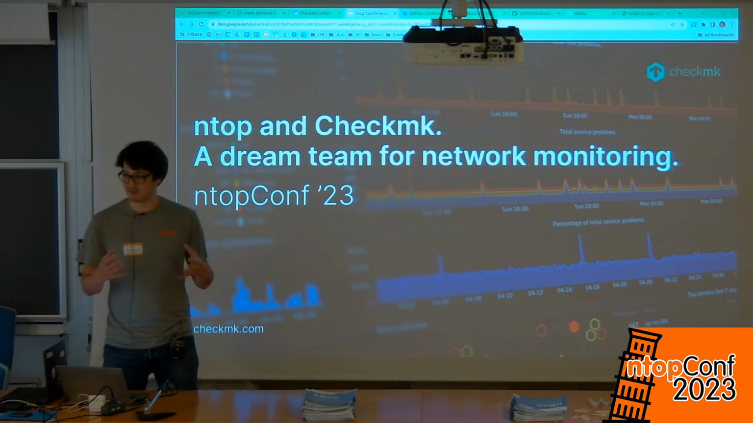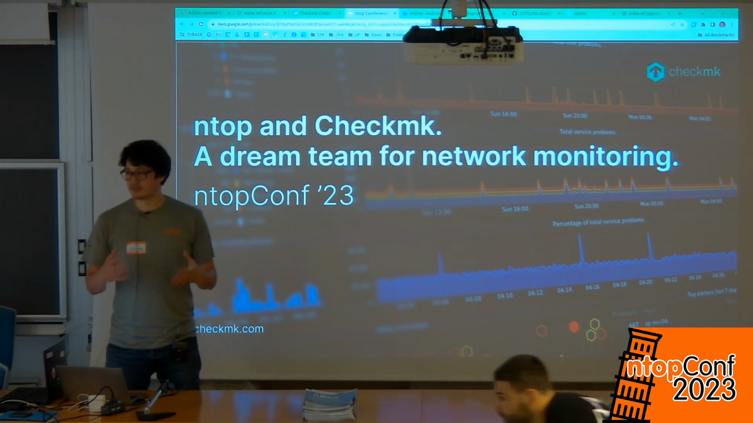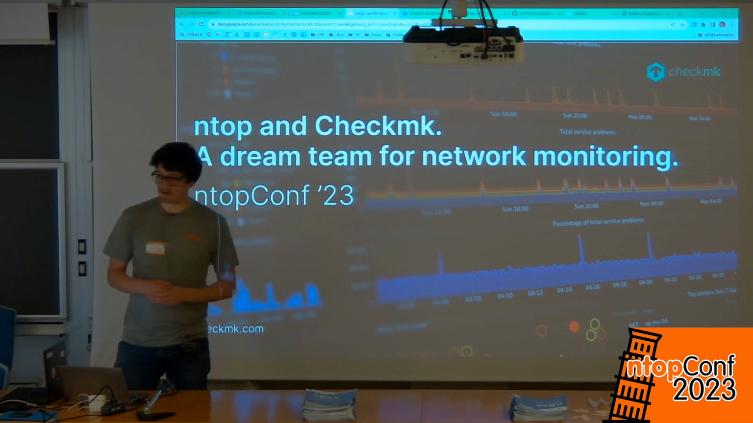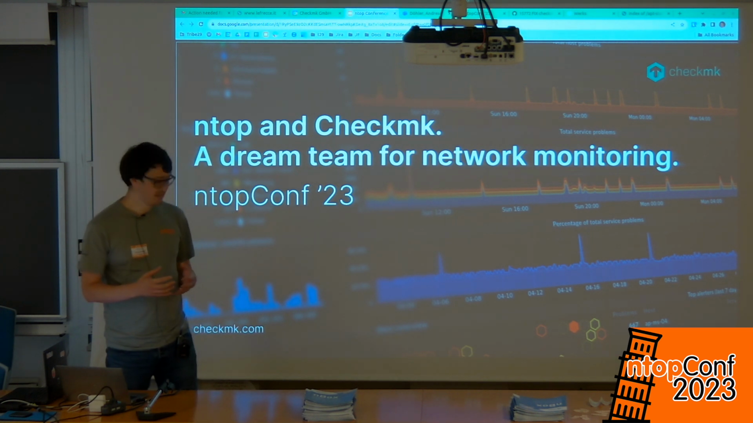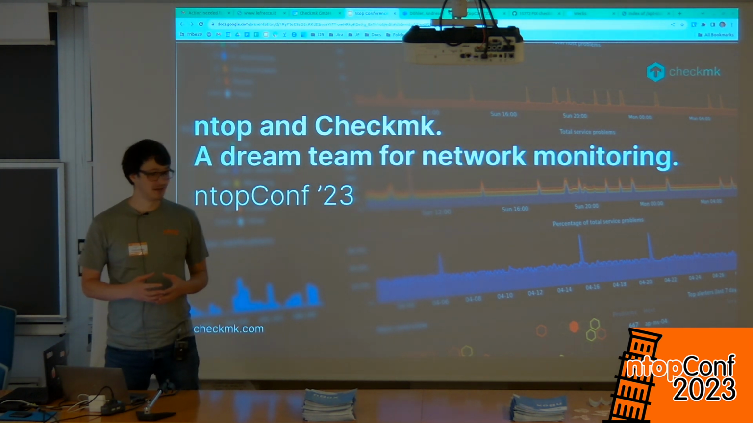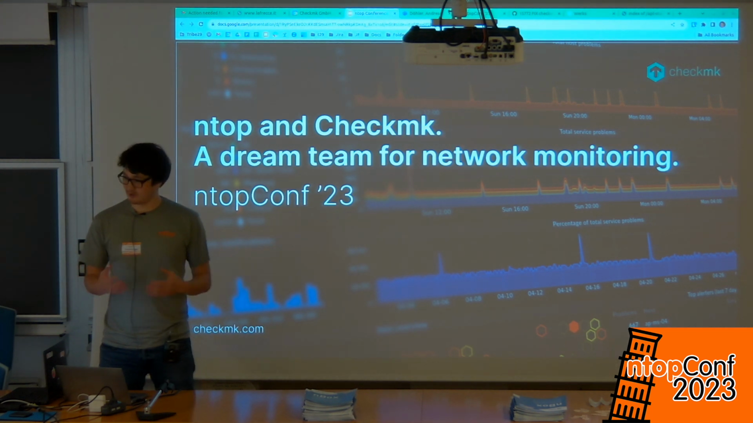They want to integrate it because it really looks like a dream team. You have network flow monitoring, you have IT monitoring. Why not build it together? So back in 2018, we then also decided, let's build an integration. And now we are five years later, and we actually learned quite a lot of things.